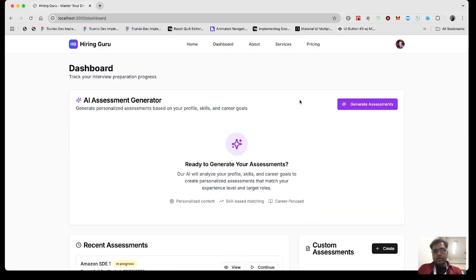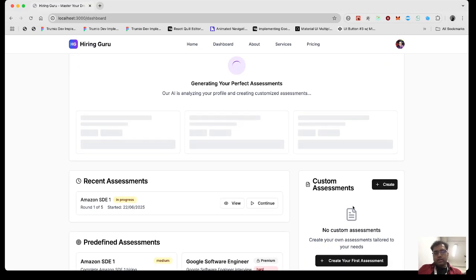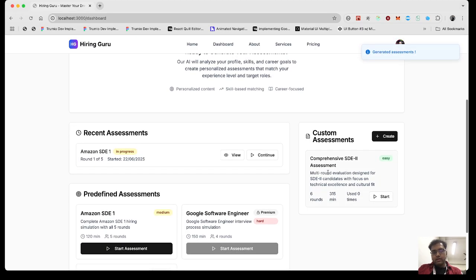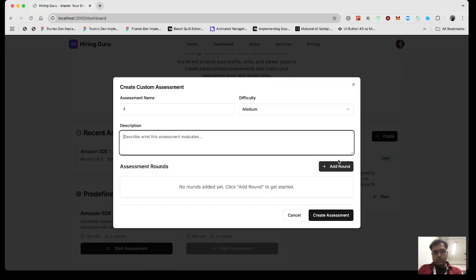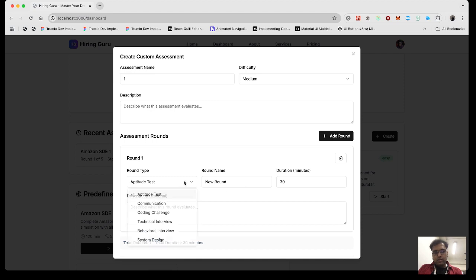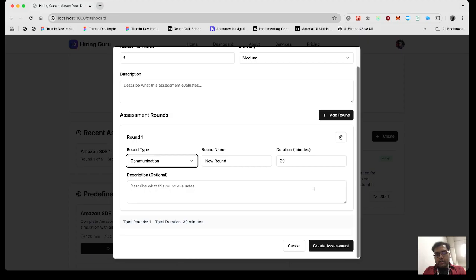If you go to the dashboard, we can generate an assessment over here too. You can see that the custom assessments list is empty, as currently there is no assessment there. After we generate an assessment, you can see the comprehensive assessment is over there. We can also create our customized way, like full stack anything. If we go for adding rounds, we can add a communication round. That's how we can create.